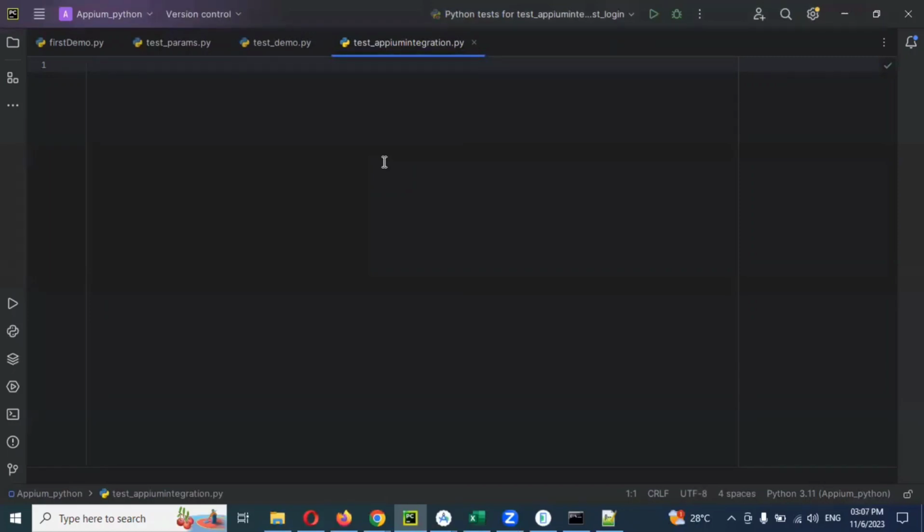Here also there are two different ways of integration. The first way is to run Appium in CMD: Appium -p, where we can provide a port number, 4723 or 4724, something like that. This is the first step. And the second one, we can integrate by using Appium services. This is the services way, how to integrate service-wise.